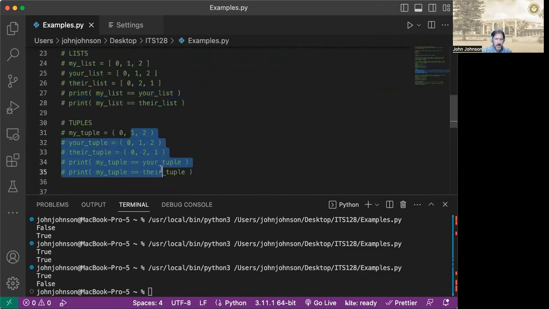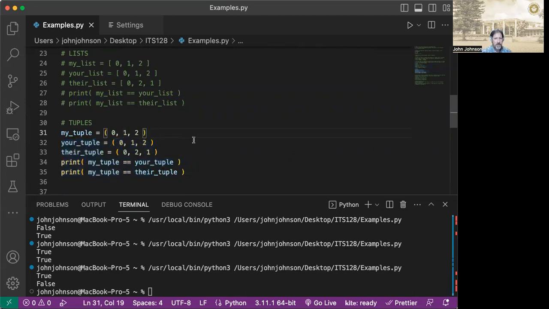Tuples operate pretty much the same way. It's also another container. We've got 0, 1, 2, 0, 1, 2, 0, 2, 1. So we're going to test to see if my tuple is equal to your tuple, and we'll also check to see if my tuple is equal to their tuple. So let's see what happens here. When we run it, we're going to get true and false, just like in the example before this, for the same reason: it's the same elements, different order. So we go ahead and comment out this.